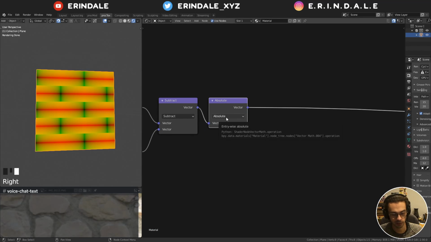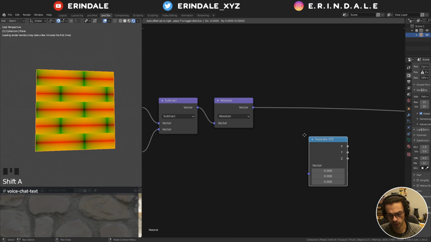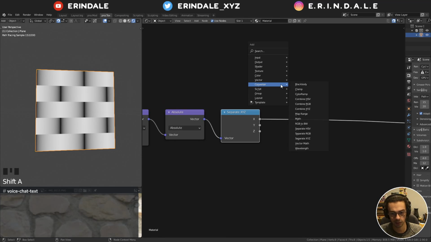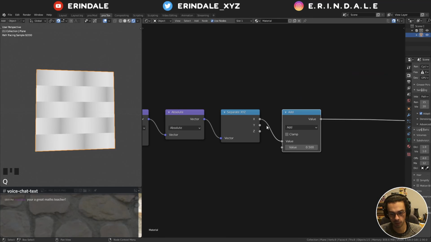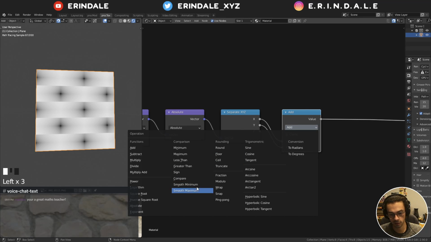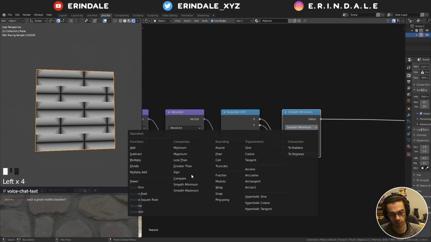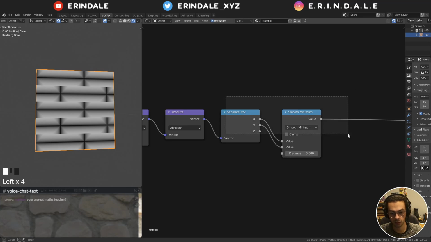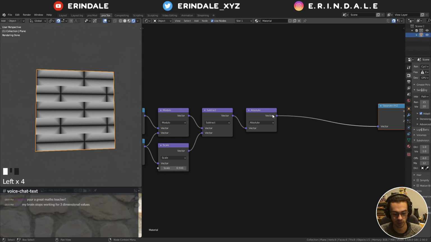Okay, so we've got our absolutes here, and I'm going to separate X, Y, Z, and I'm going to do a math smooth minimum. Smooth. Oh wait, it's been a few days since I did this. Great math teacher, thank you. I hope what I'm teaching is correct, that's all.